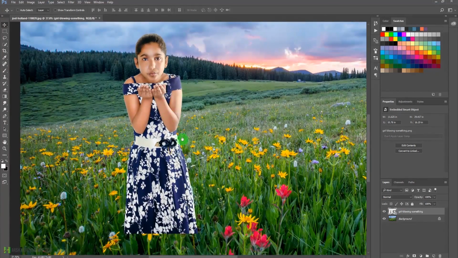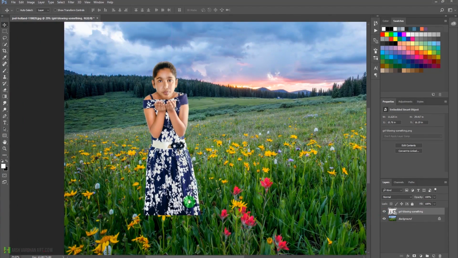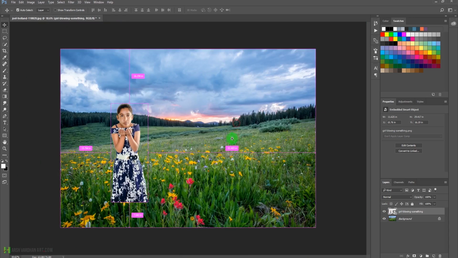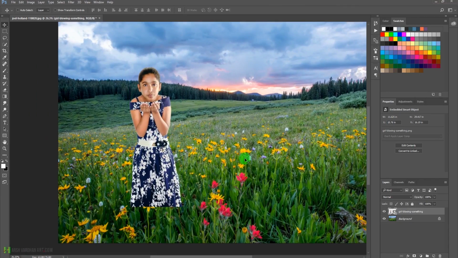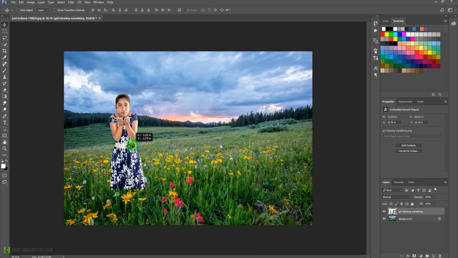First of all, as you can see right now, we have already extracted this girl from the background, and this is the background, the grasses or the field which you can see over here. We need to place her so that it looks like she is actually there, and at the moment it seems like she is a cutout.